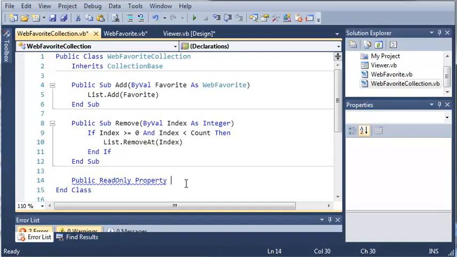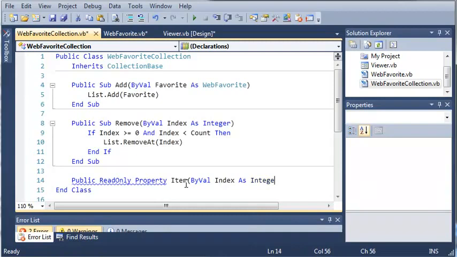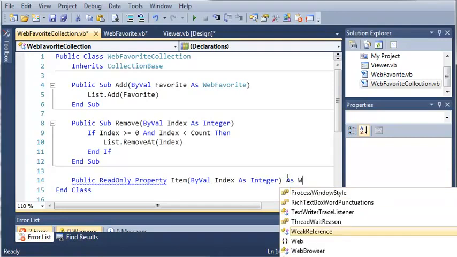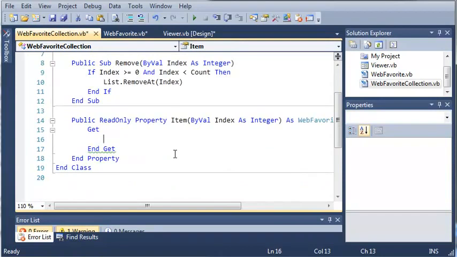So we'll create a read-only property called Item, and it's going to take an argument ByVal index As Integer. Whenever they access the Item property, they're going to have to put an index in as the integer, and it's going to give them back the item at that index. We want to make it of type WebFavorite, because this collection holds a whole bunch of WebFavorite objects. So we want to give them back an item from our collection, or our list, based on its index.